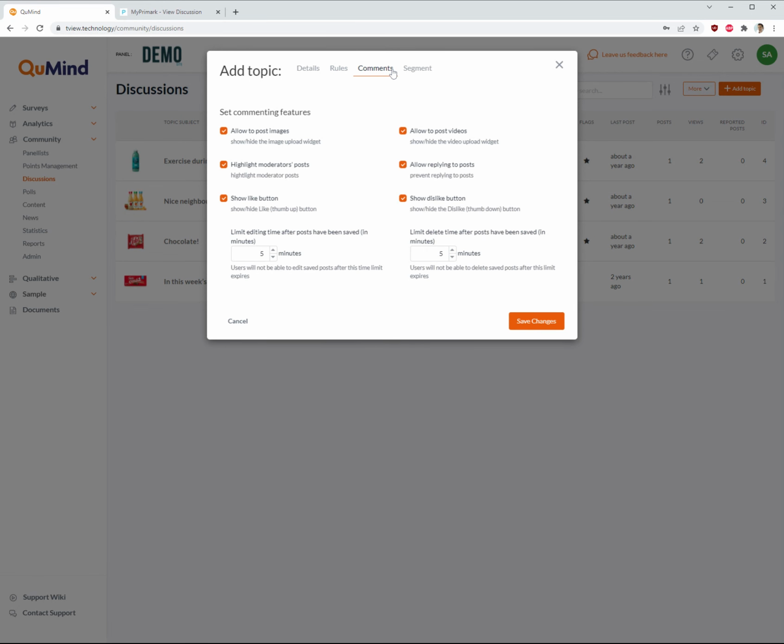Under the Comments tab, you have further options, all clearly explained, where you can remove the like buttons, dislike buttons, add them in, limit editing time, allow posting of videos and images, replying to posts or not. Simply tick or untick the options. When you're ready to go, click Save Changes.